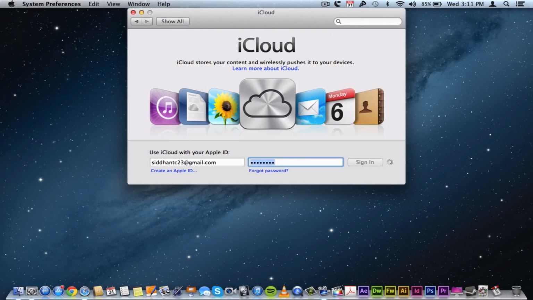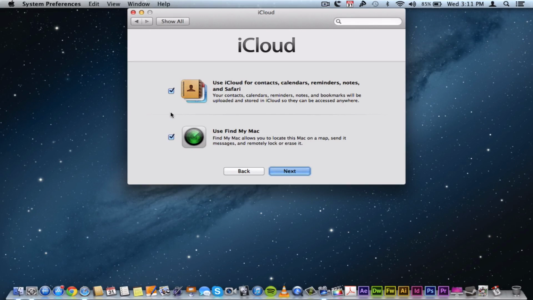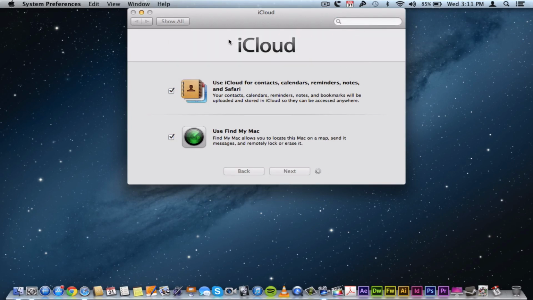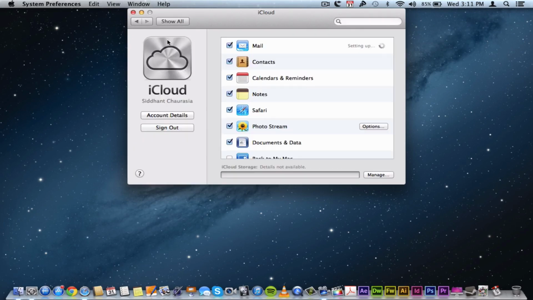So I'll be sending my Apple ID here to access iCloud, and once iCloud's ready, it'll ask you if you would like to use iCloud for contacts, calendars, reminders, notes, and Safari, or use Find My Mac. So I'll just enable both of those and click on Next. So allow Find My Mac to use the location of this Mac. I'll just say allow. So using iCloud, if you lose your Mac, you can just use Find My Mac to find it again.